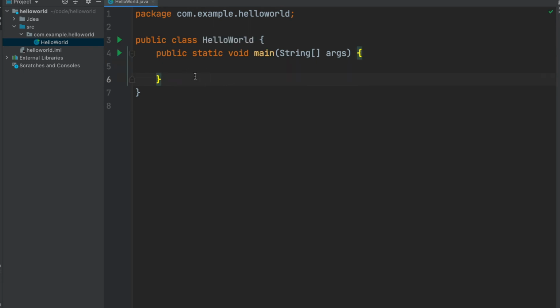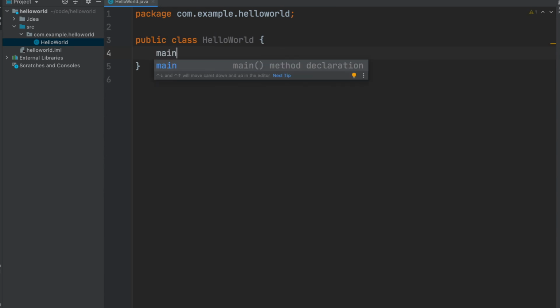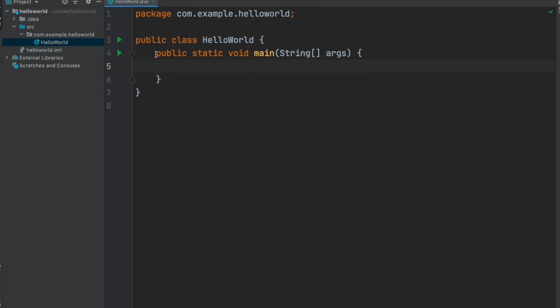It will add some code in this class: public static void main, String args, etc. I will be talking about different parts of this function in the upcoming sessions, but for now you can simply delete these. You just simply need to write main and press enter. It will create this from a live template, so it will generate this method or function for us.